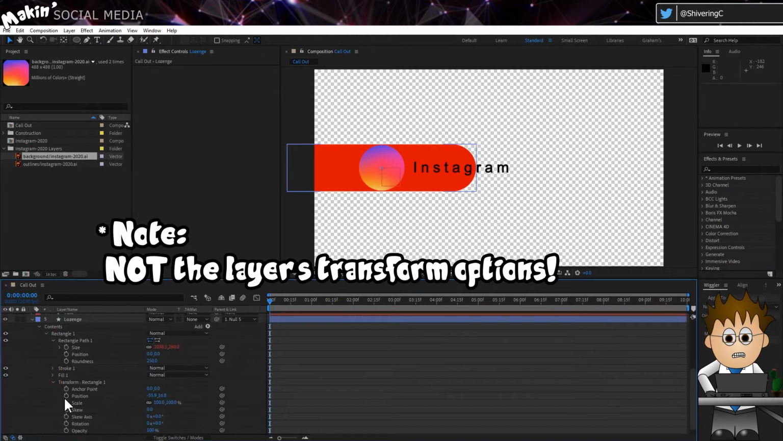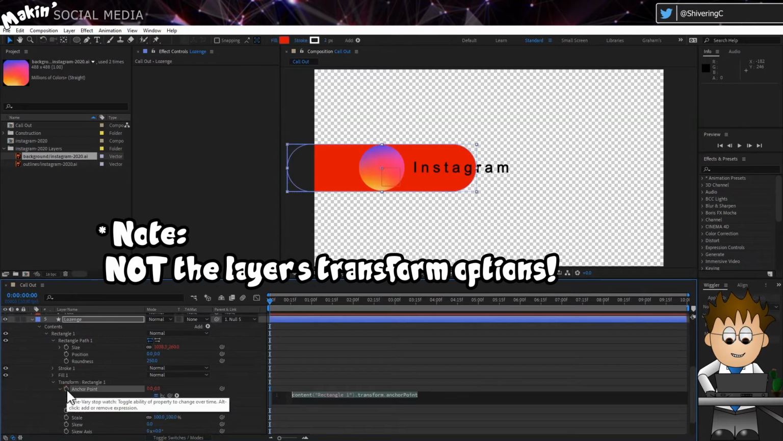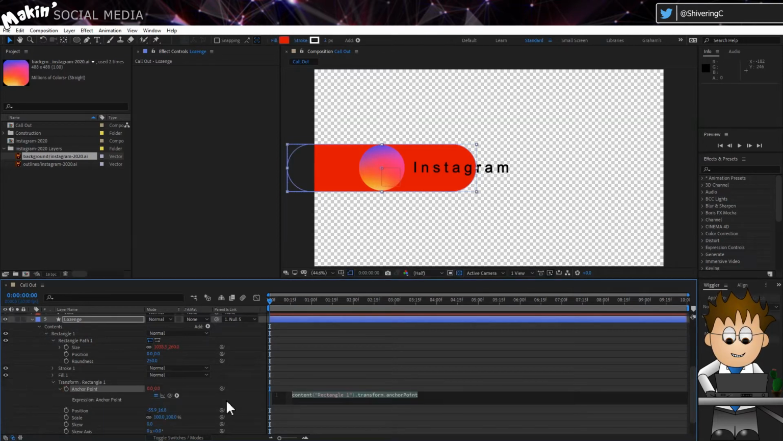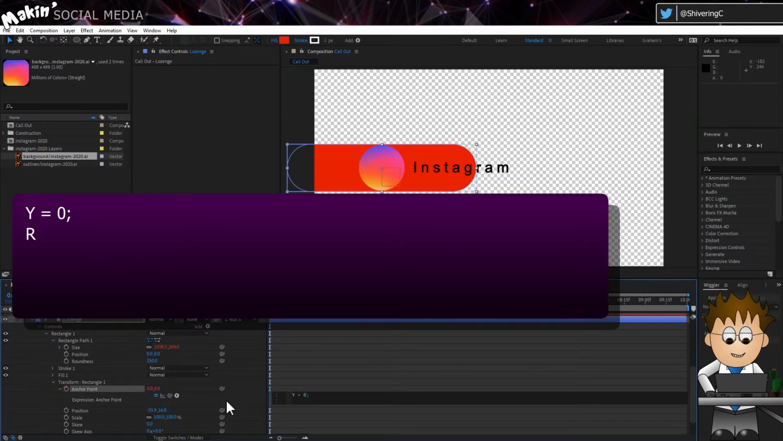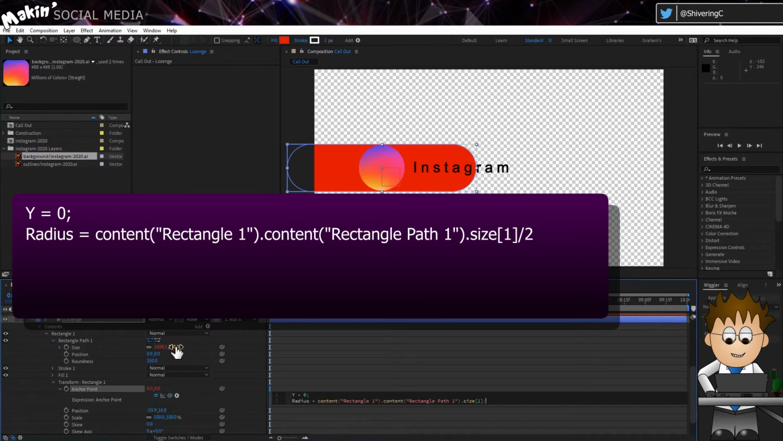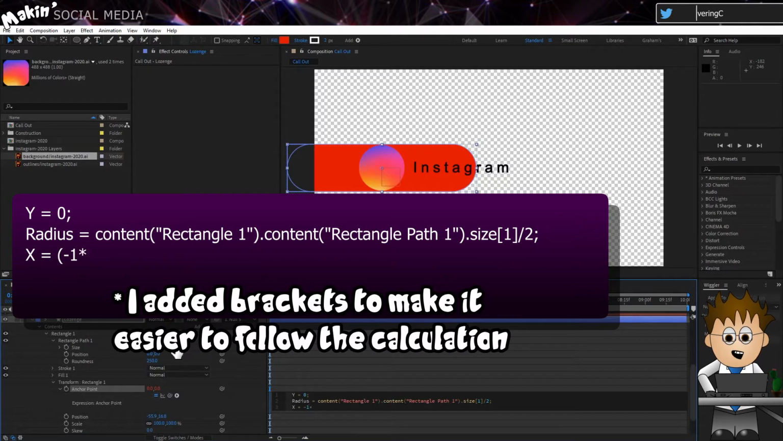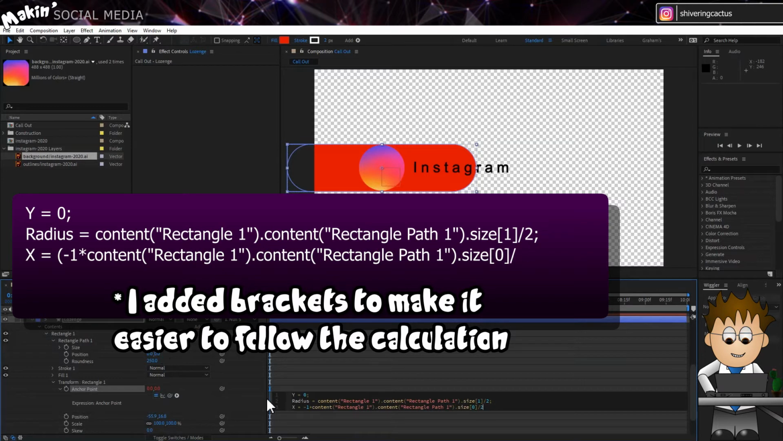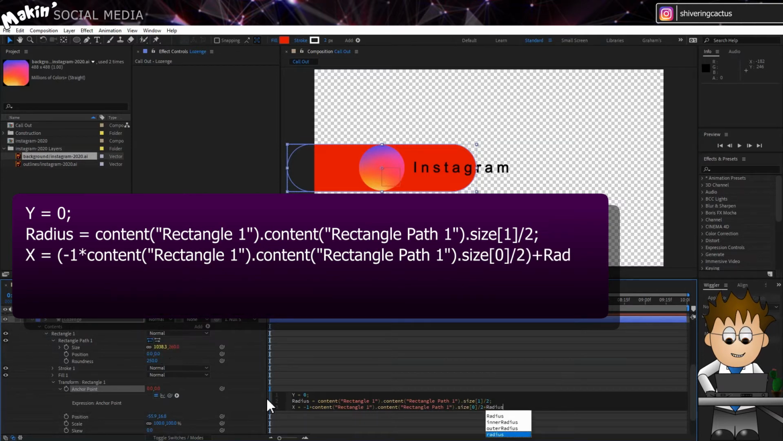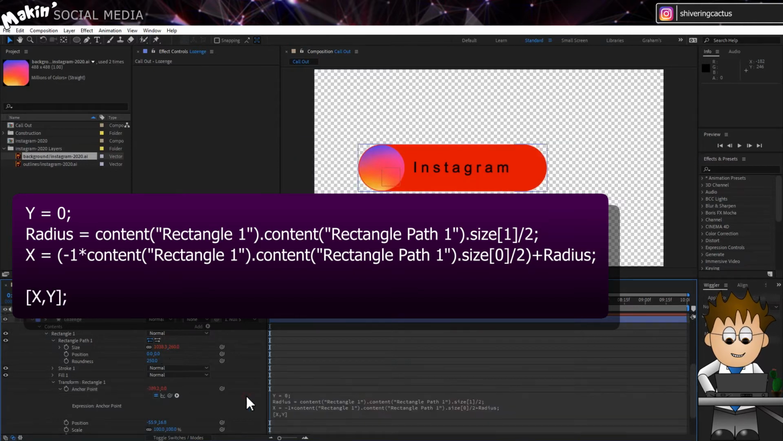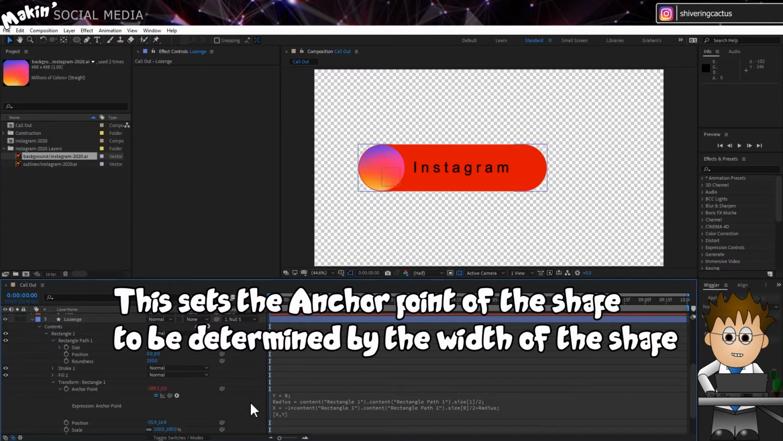Expand Rectangle Path's transform options and alt-click on the anchor stopwatch and type y equals 0, semicolon, radius equals, and use the pick whip to link to the rectangle path's height value. Divide by 2, semicolon. x equals -1 times, and use the pick whip to link to the rectangle path's width value. Divide by 2 plus radius, semicolon, square brackets x, comma y. Cool. A bit convoluted, but it works.